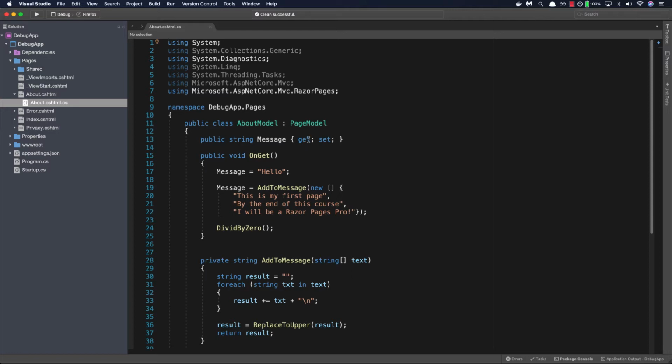Okay, so before we start debugging our app, let's take a quick look at our About page model and see what functions we have created and what we'll be doing here. First, we'll see here on line 13 that I have a public property of data type string called message with a getter and setter. Inside our onGet method here, we're assigning hello to that same property. And right after we're assigning hello to it, we're reassigning a new value to it using the add2message function. The add2message function takes an array of 3 elements and then returns a new value from it.